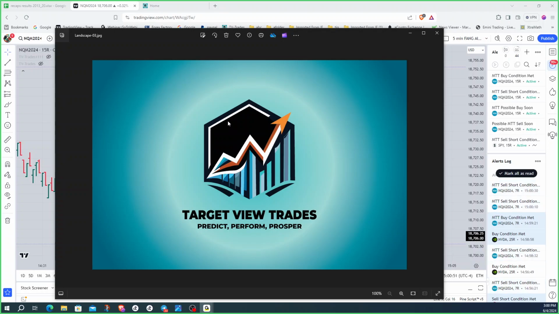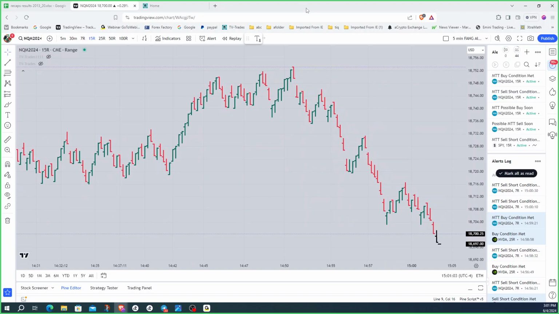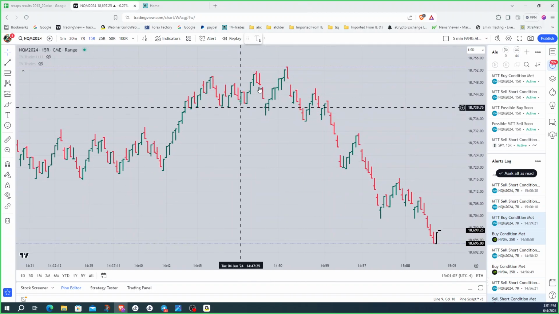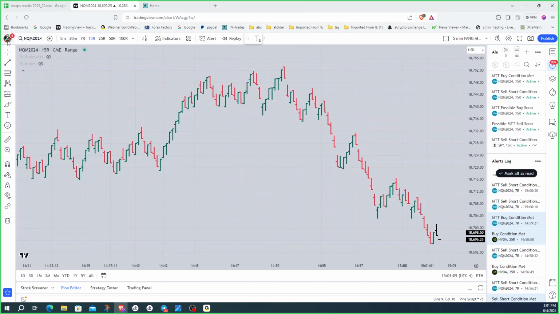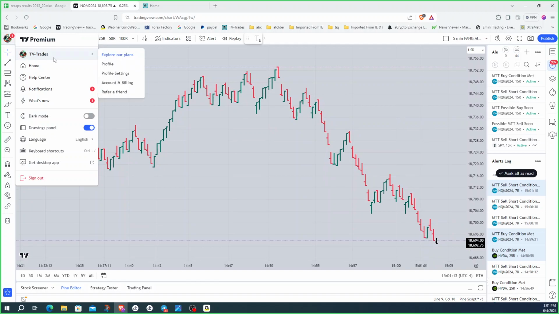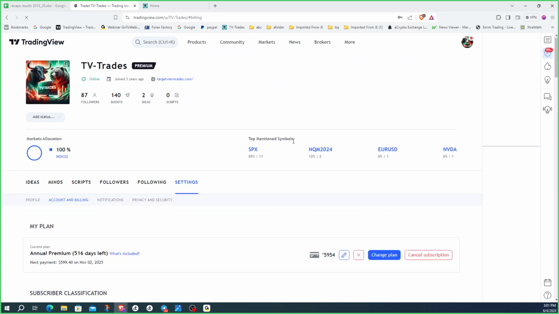All right. The first thing I want to do is show you guys this. If you're going to use TradingView and you are going to trade futures, you need to get futures data. So the very first thing I'm going to show you right now is how to get futures data. If you don't have TradingView charts, I'll show you how to get that in a second. But if you do, to get data, you go over here, click on this, go to Account and Billing.